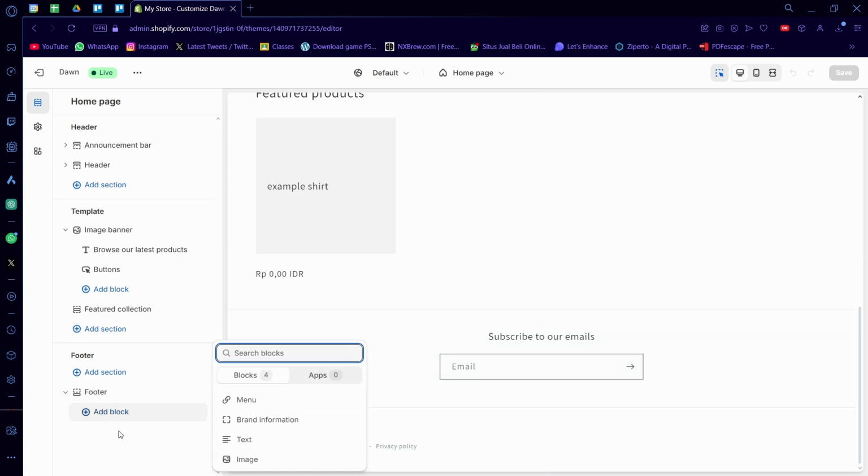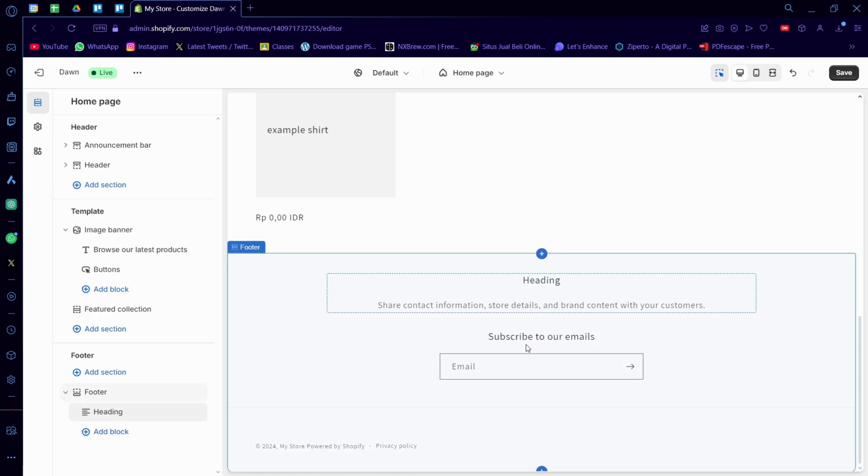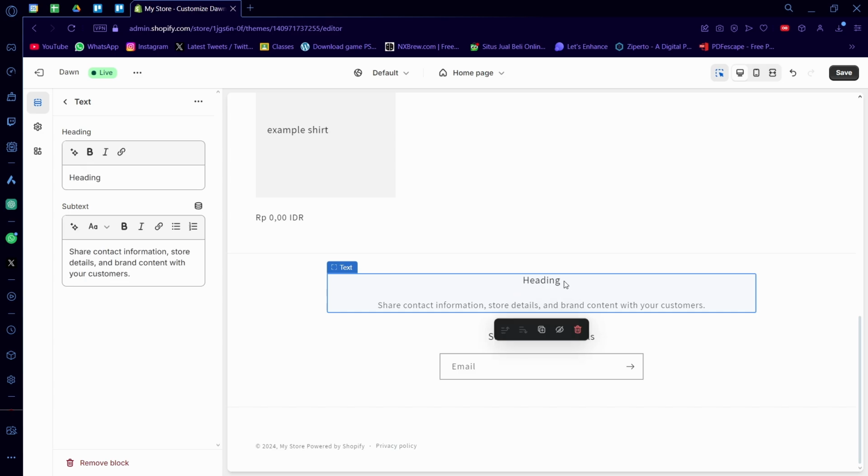Let's click on add block, and on add block you'll see there's a couple of things like menu, brand information, text, and image. Obviously we want text. Here you go, text. Now it'll create a new element called text right here. If you want to edit it, just click on it. And in here, there's the heading and there's also a subtext.